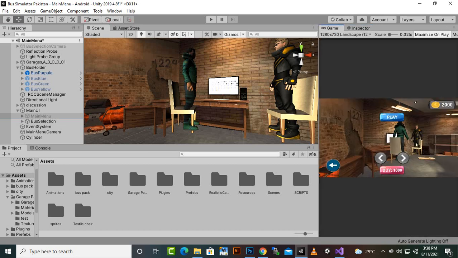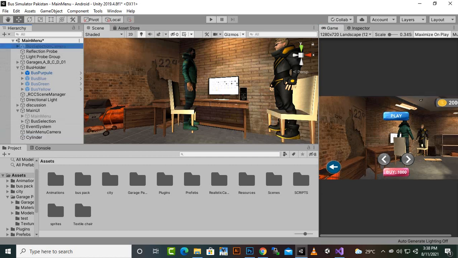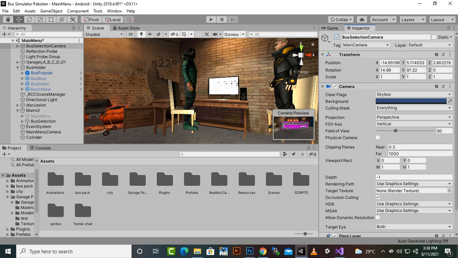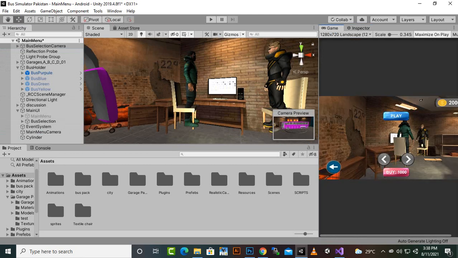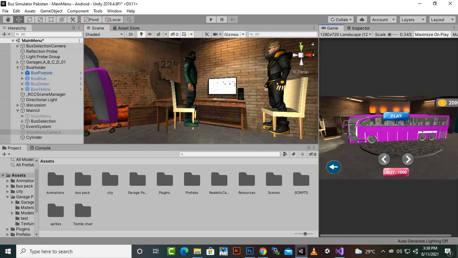I will just hide the main menu so that we can only test the bus selection menu, and in this bus selection menu I have changed the camera as well. So here you can see the main menu camera is there, and the other camera which is the bus selection camera, which if I enable it you can see the view of the bus selection camera. In this camera you can see our buttons: I have created a play button, this back button, and these two buttons for selecting next vehicles, and a buy button.